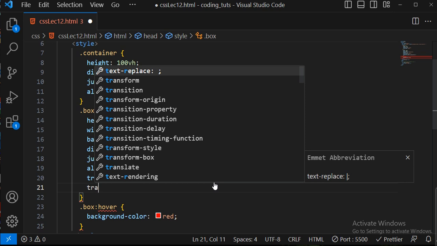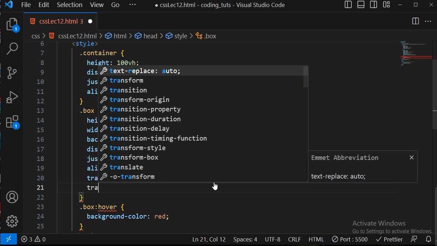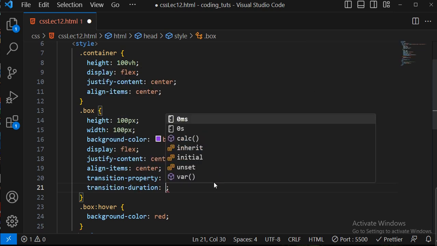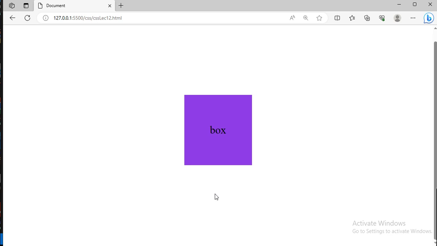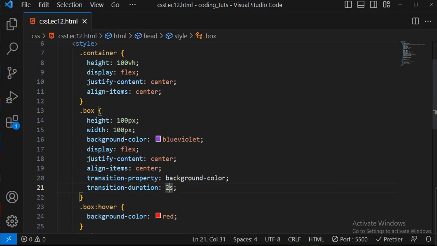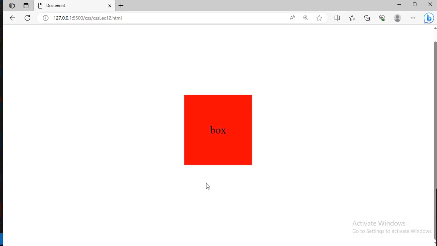Let me go with a transition duration, which is how long I want the transition to take. Let's go with 2 seconds, meaning I want all this to happen over 2 seconds. Now when I hover over it, it looks good. You can see it takes 2 seconds to work. If you want to decrease it, you can write 1 second here. If I save this, now you can see that it will take 1 second.